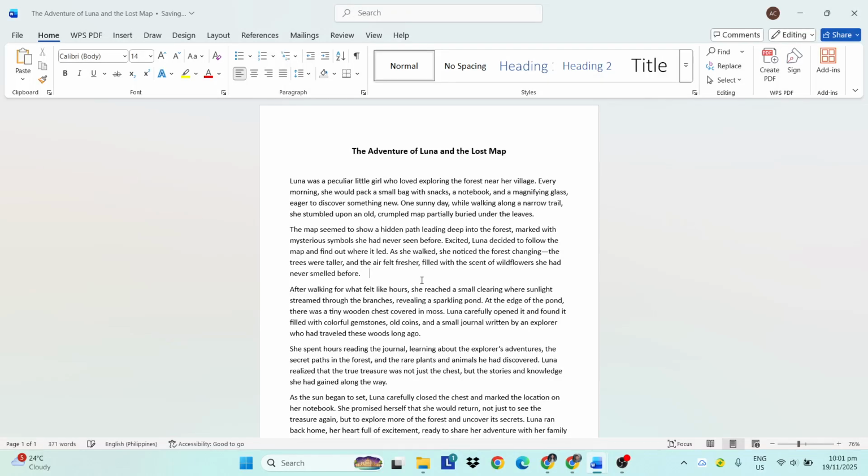In today's video, I'm going to teach you how to add and remove page numbers in Microsoft Word 2021. Let's start by getting page numbers into your document. First, open your document in Word 2021.